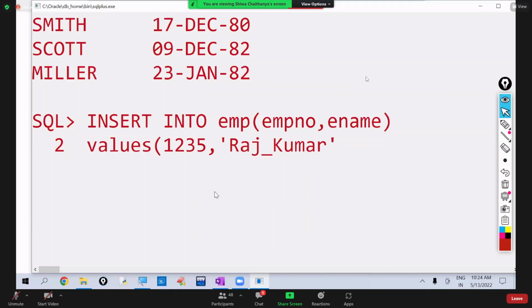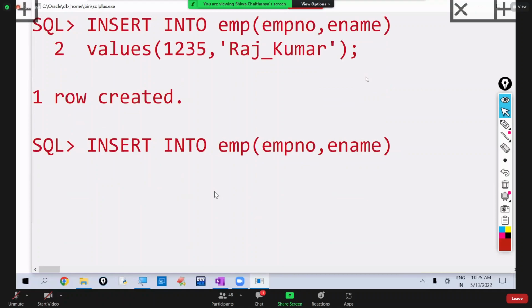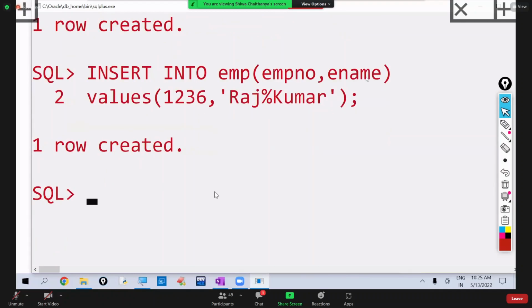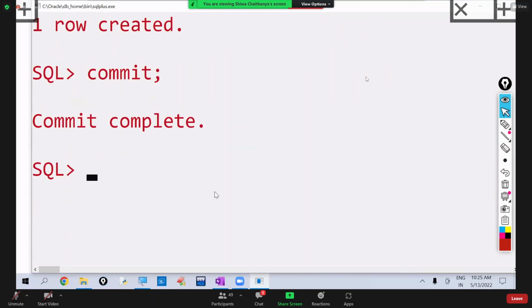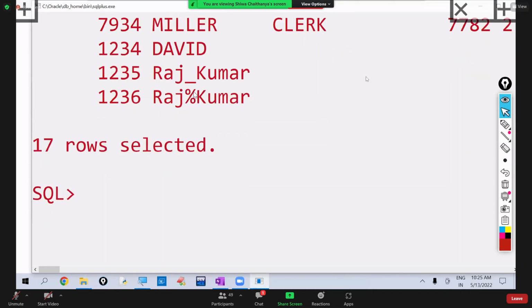And in one name, I'm giving percentage, with 1, 2, 3, 6: Raj%Kumar. Okay, I want to save this table data. What are we writing? Commit. Open the table data now. Select star from EMP. Observe here, two names are there. One name is having underscore, one name is having percentage.